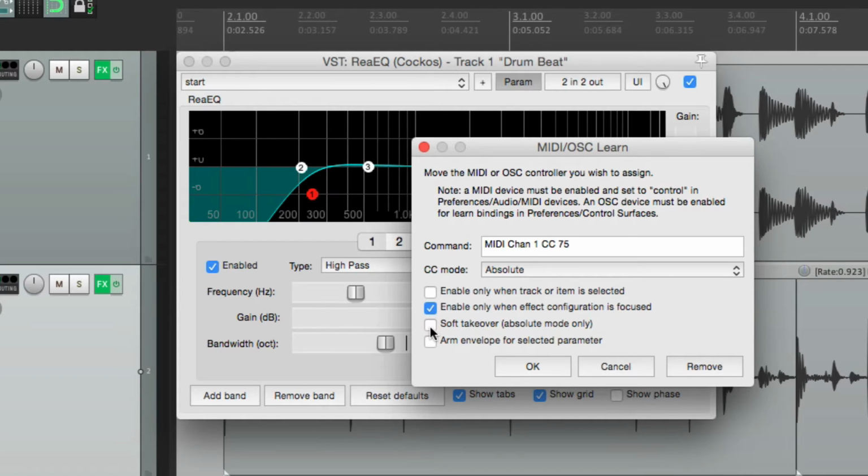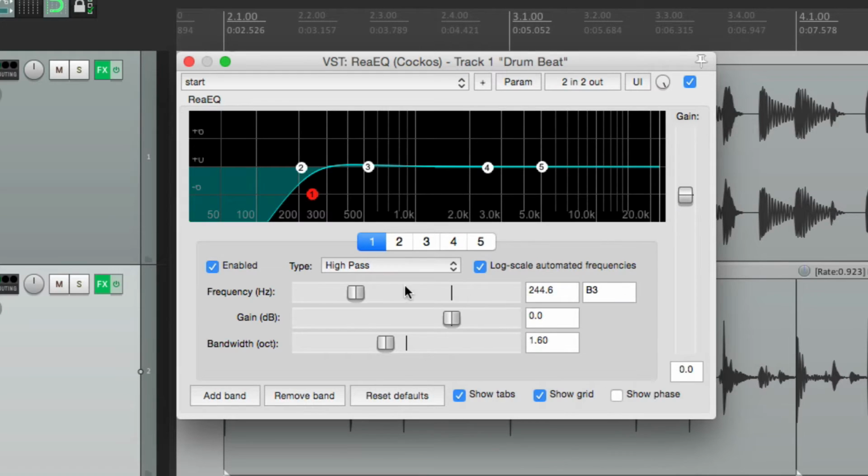And we could also choose Soft Takeover. What this does is it prevents jumping from one setting to another. If I move this up here, then I use my controller, it's not going to move until I cross this spot. I'm moving it now, and it's not moving. But if I move it up to right here, it eventually grabs it. And after that, we can control it. So it's a bit softer.